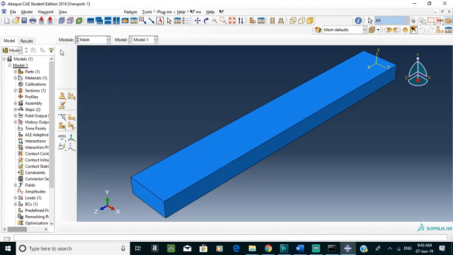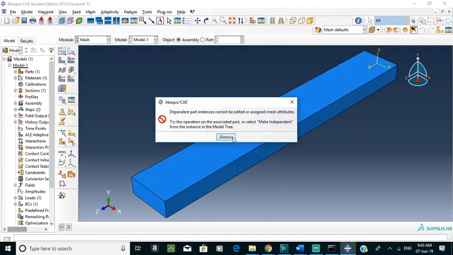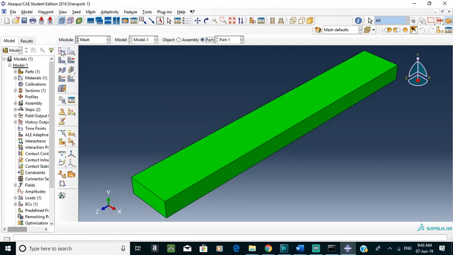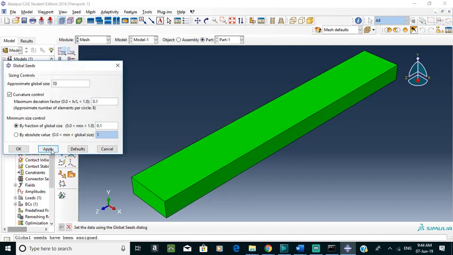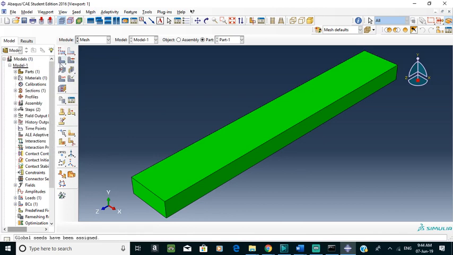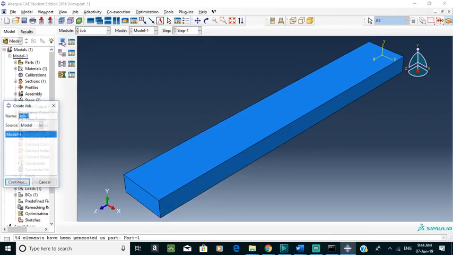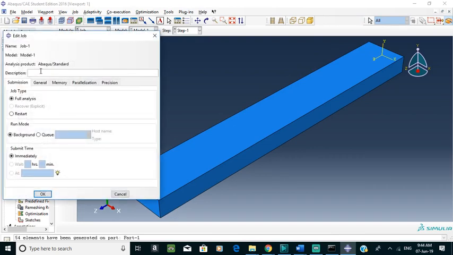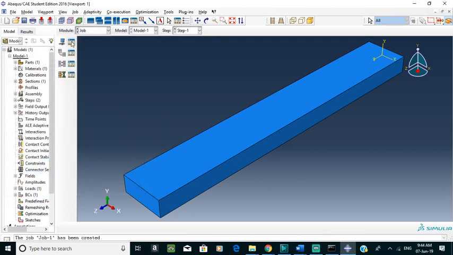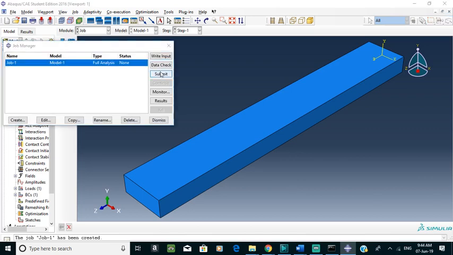So now we make a mesh. You select a part, 10 instances. I will apply that 10 local size, then finally create my mesh. And that's my mesh. And then right now I need to make the job. So that will be my job. I'll call it beam job. And then I have to submit the job.